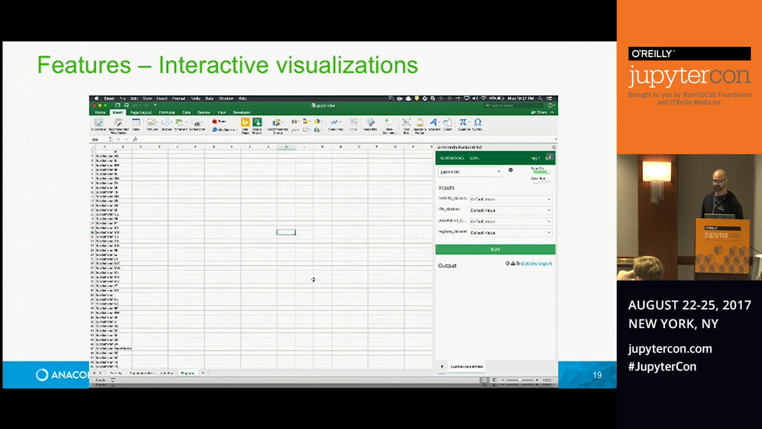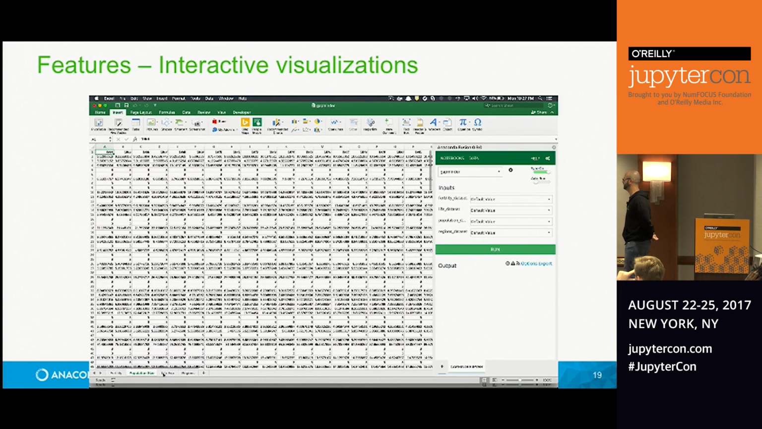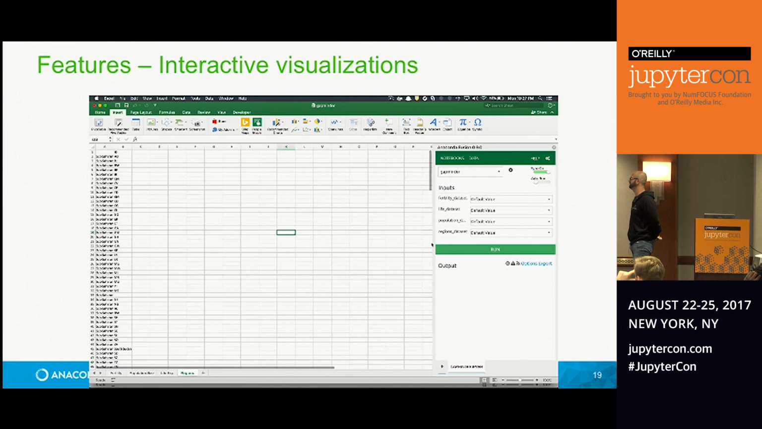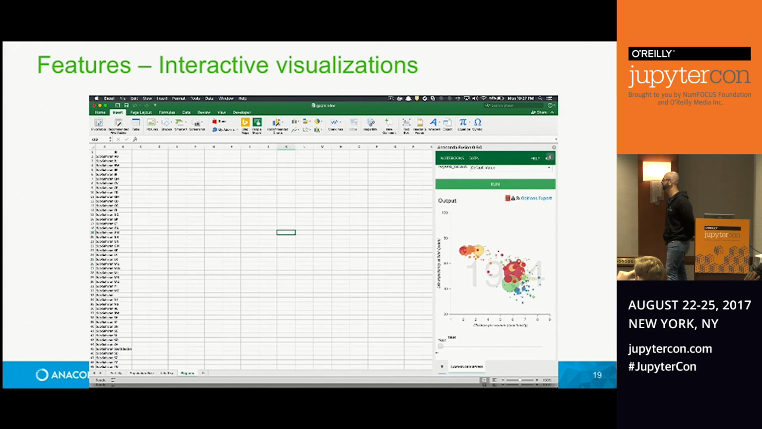And it also supports bokeh plots and other interactive plots. So in this case, we show a famous graphic of an evolution over some years. And you can interact with the plots inside Excel.